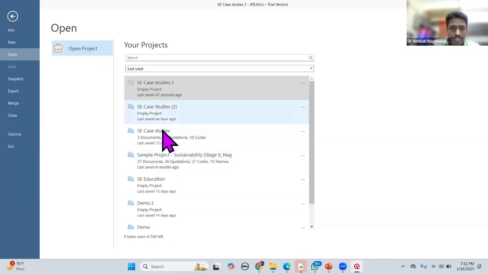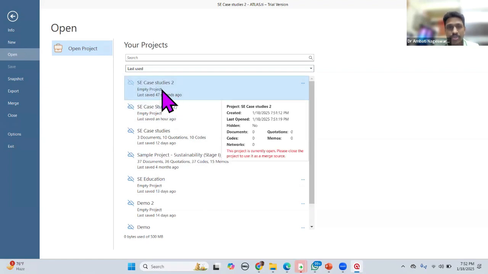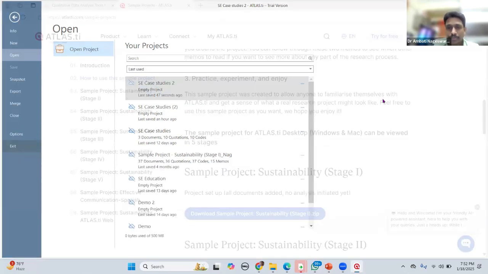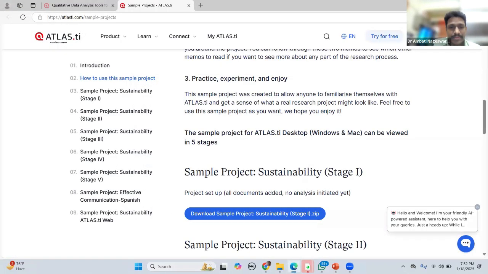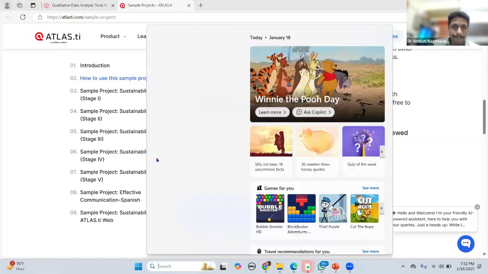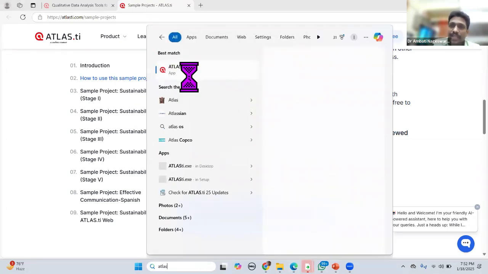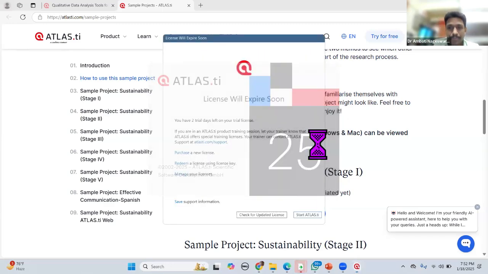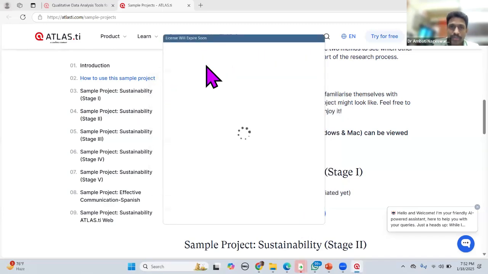Right now, I have so many projects, but you don't have any project here, other than your SC case studies project. So what I'll do, I'll close this window. Again, I'm opening the ATLAS.ti software. I just want to import the existing project.